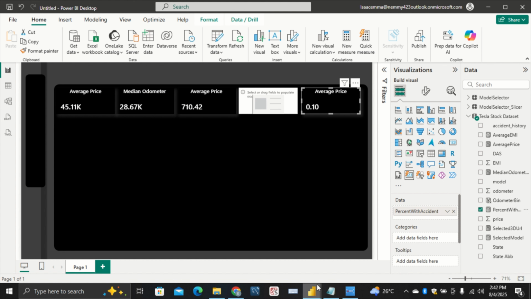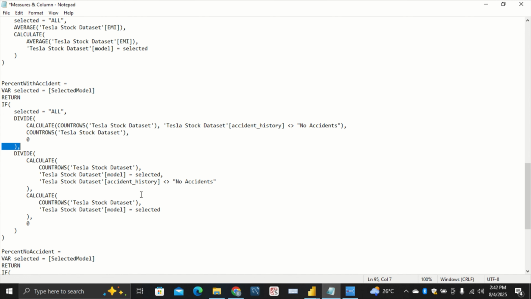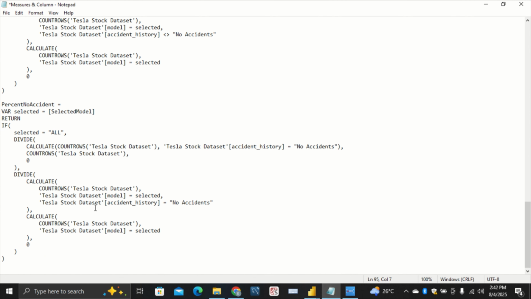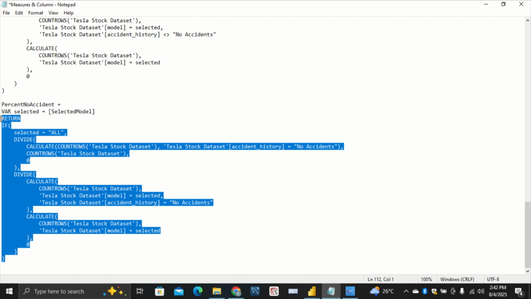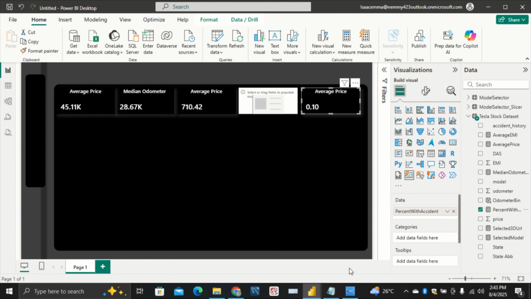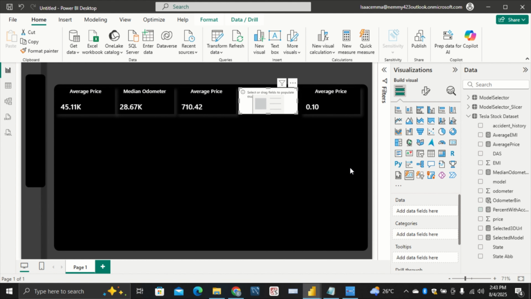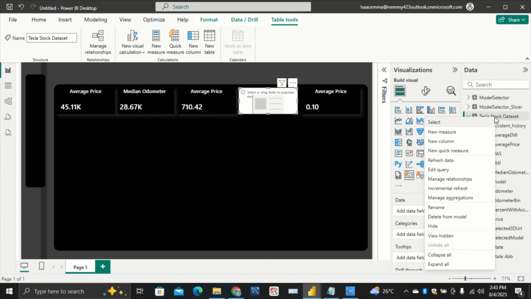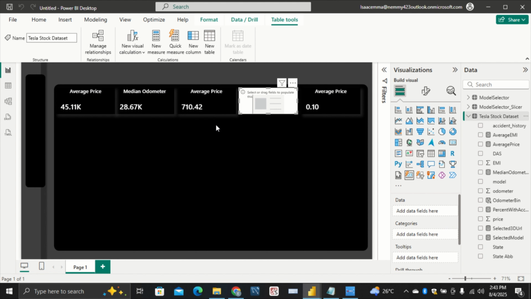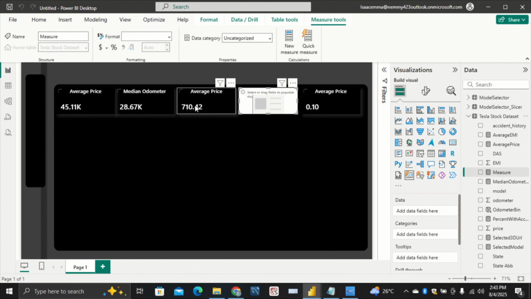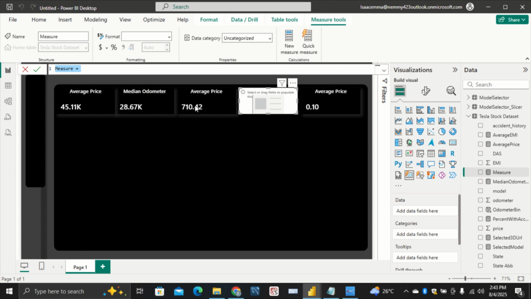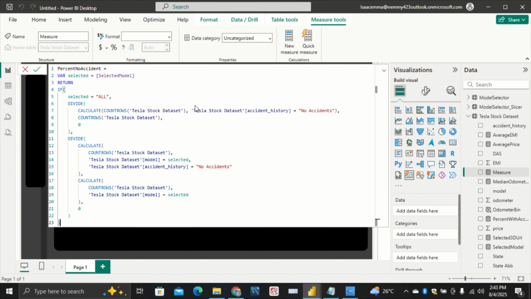Now for the percent with no accident, let us come here, copy. This one is a simple metric. Everybody understands it. You understand? So now we come here, you highlight this. Now right click, new measure. We want to create the new measure for the percent no accident.